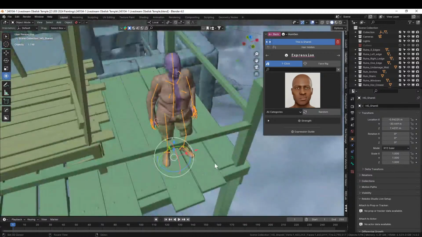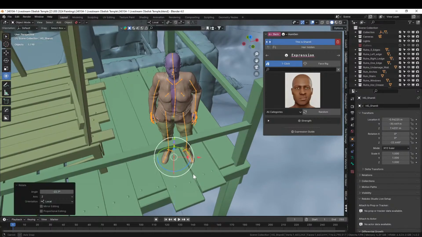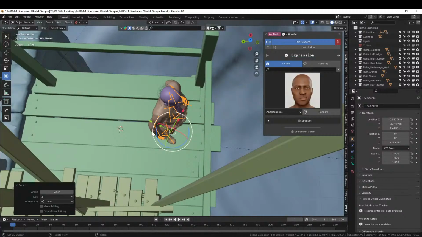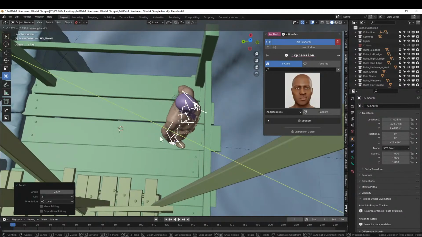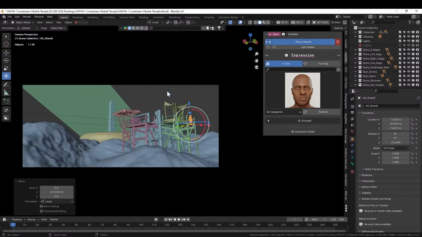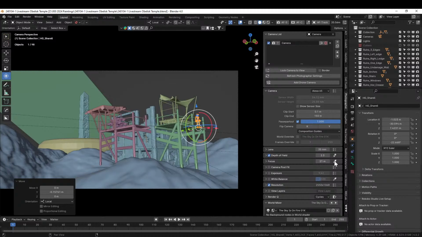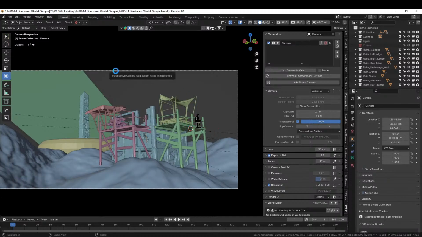And just rotate her a little bit towards the camera. Cheat it a little bit. And even bring her a little closer to the edge. Cool. And photographer, focus on her. If you got a person in your shot, probably want to focus on them.